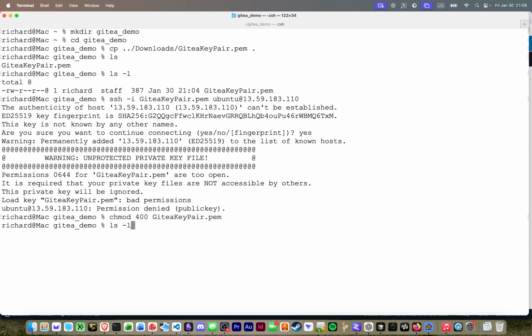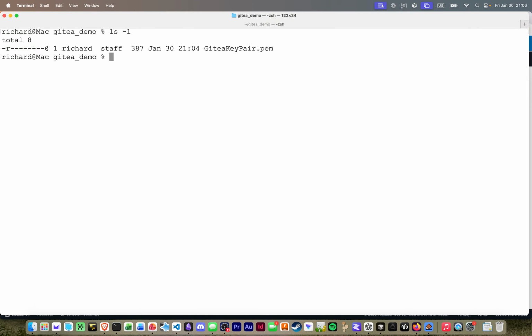I'm going to clear the screen by holding down Control and hitting L. And now the permissions are much more restrictive. So it's just r and nothing else. And so if I go back to my command history and I look at what I typed, 4 is 100, and then the 2 zeros in this command are the other 6 zeros.